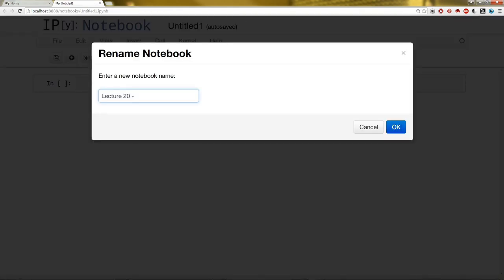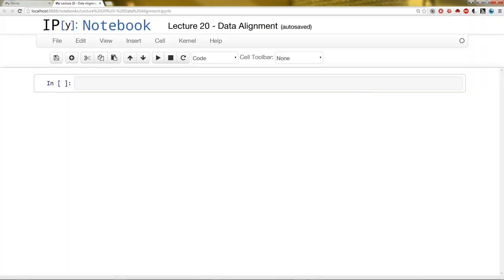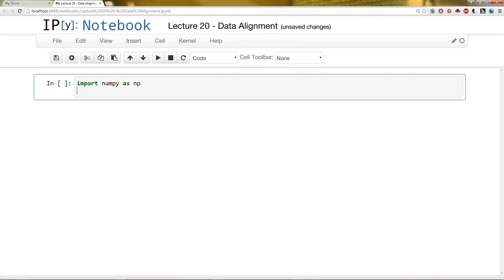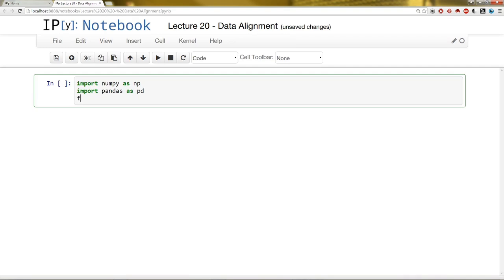Hey guys, welcome to lecture 20. So what we're going to learn about here is data alignment. Alright, so we're going to learn about arithmetic between data frames with different index values. Start off as always, import NumPy as NP, import Pandas as PD, and then from Pandas, import Series and DataFrame.